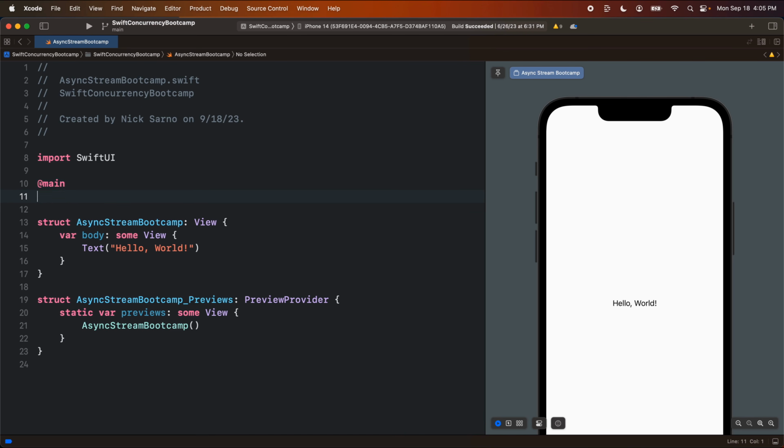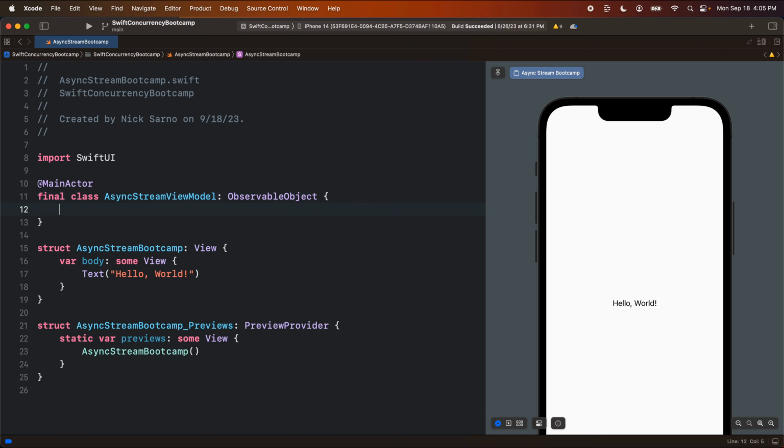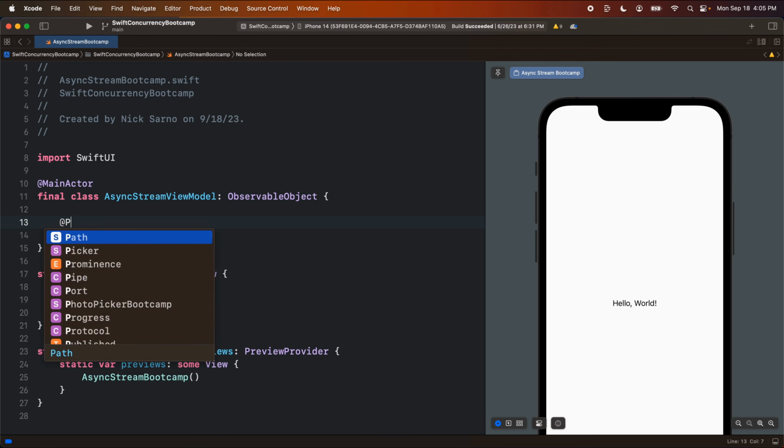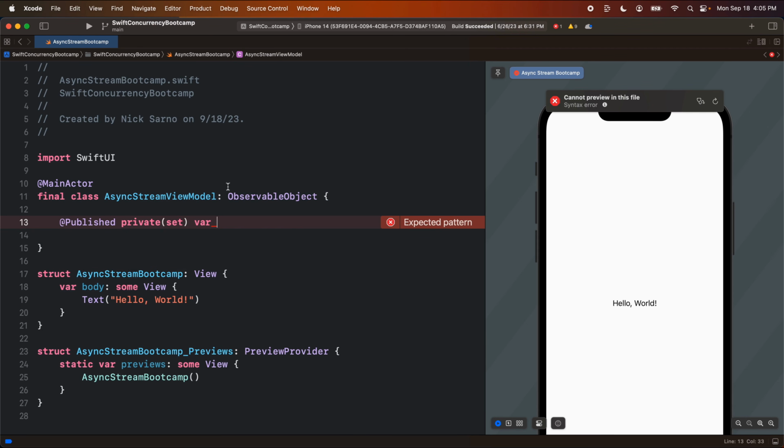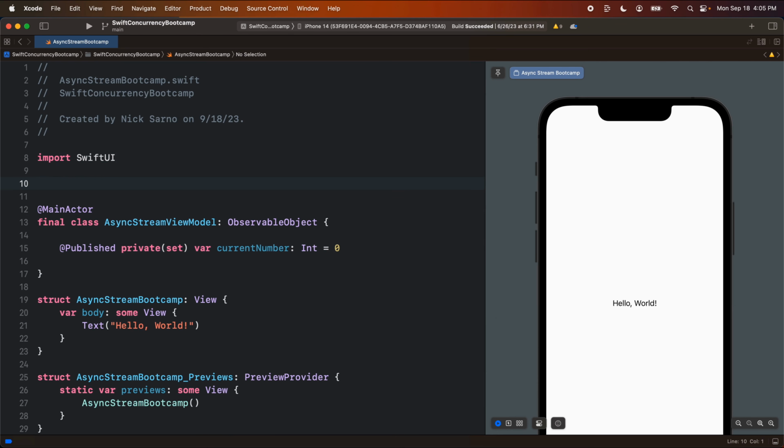Let's create an @MainActor final class, and I'll call it AsyncStreamViewModel, conforming to ObservableObject. Open the brackets, create an @Published private(set) var. Let's call this currentNumber of type Int, set it equal to 0 to start. We're then going to create another class, and let's just call this AsyncStreamDataManager. It could be any manager class in our entire application.